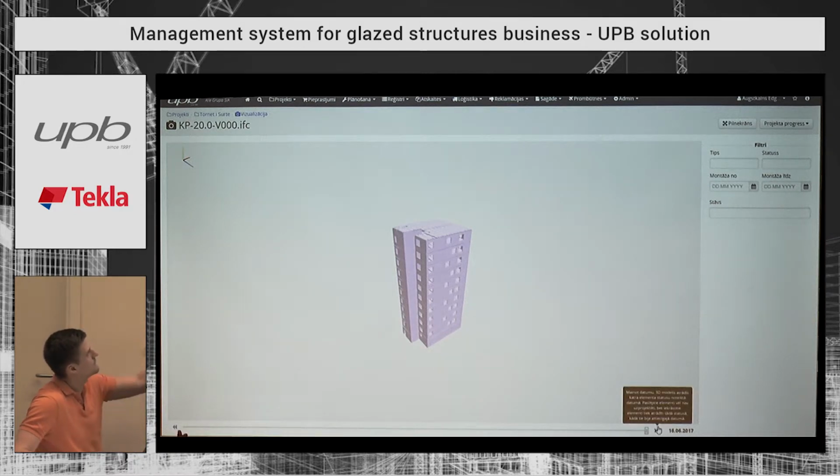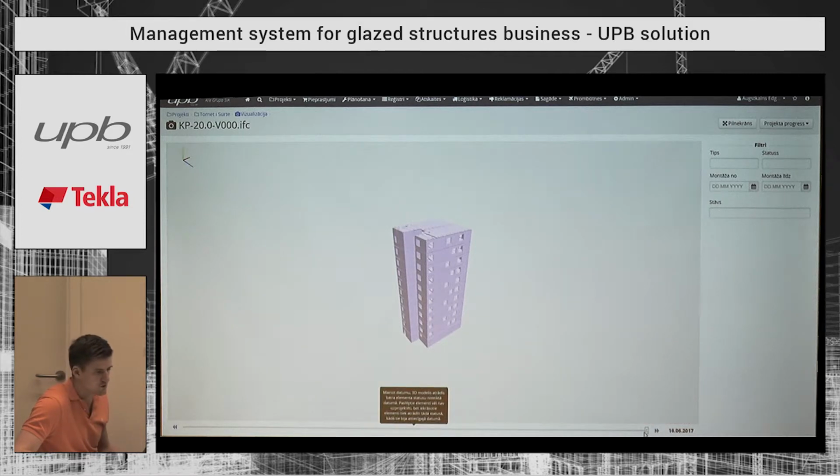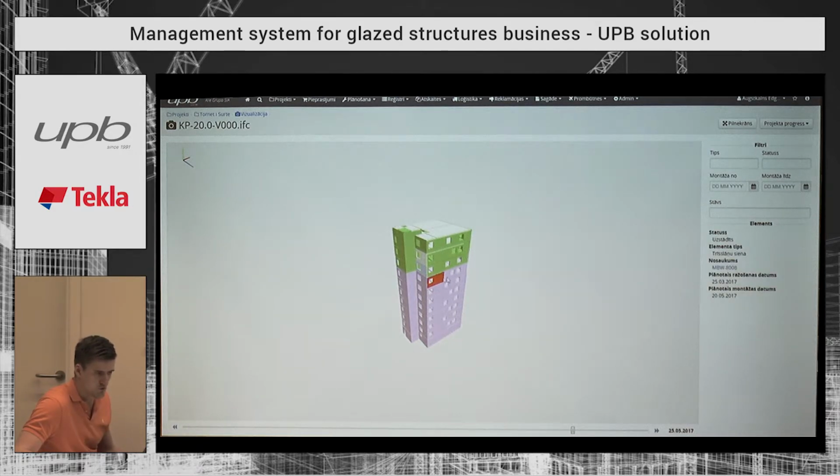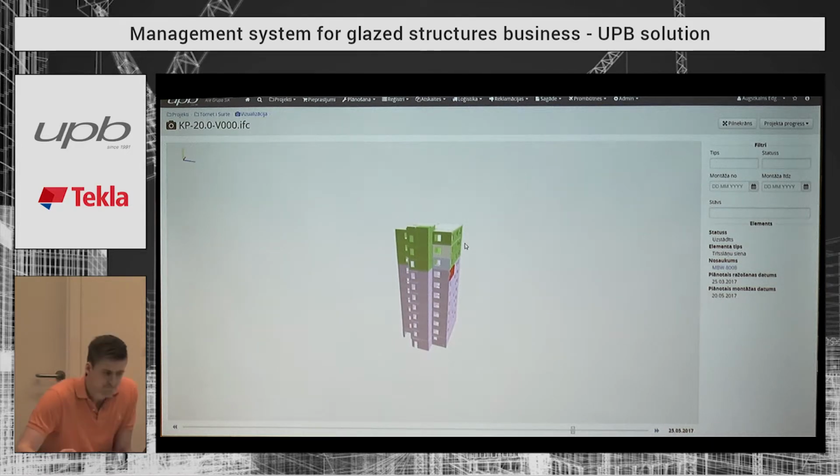Then I have a from-to date range where I can see the project progress. If I go backwards, I can see that this dark green is manufactured, then light blue is delivered, so I can see the status at the exact moment. It's the status on this date, the 25th of May, and until this floor, everything looks like it's installed, with status information from all the business units doing their work.